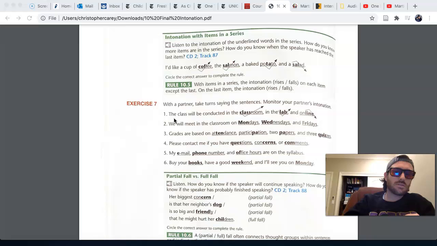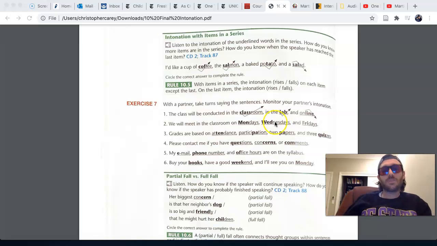Wednesdays, and Fridays. One thing the book doesn't mention, and as I'm reading through these, maybe it's only with 3 options, but I want to say with 3 or more. When we get to the second to last option, there is a slight fall. It's very slight. I don't know if you can pick up on it. Mondays, Wednesdays, and Fridays. That middle option there, the second to last one, it has a rise but a slight fall at the very end to kind of signal that this is the second to last one, right? And that the last one is the final option. It's a very minute detail. And if you can't quite pick up on that, don't worry about it. You can just leave it with rising intonation all throughout.